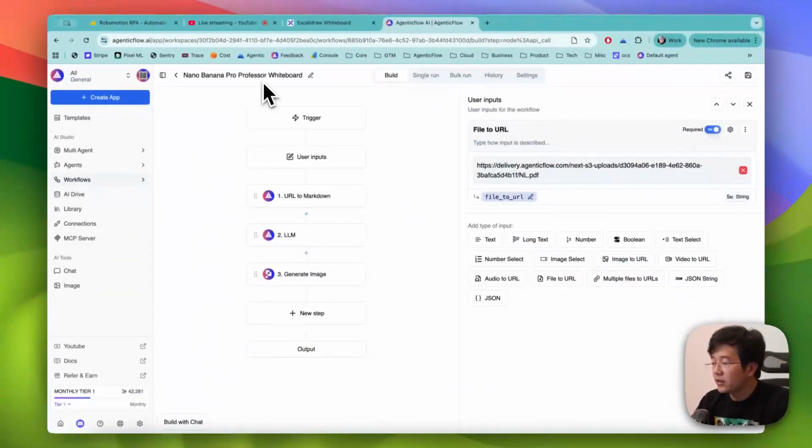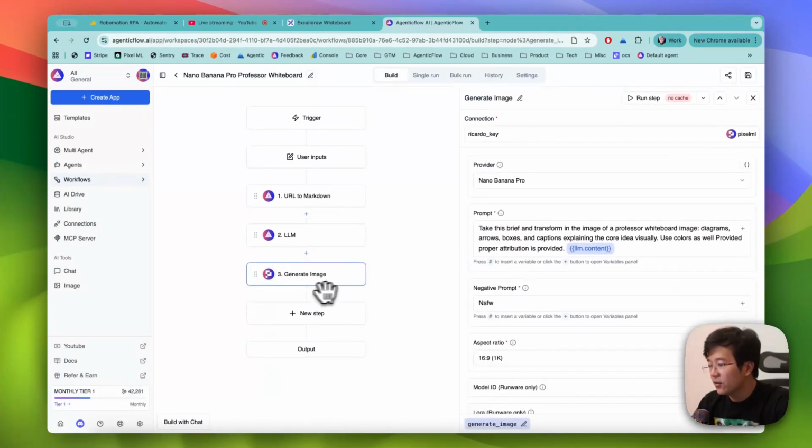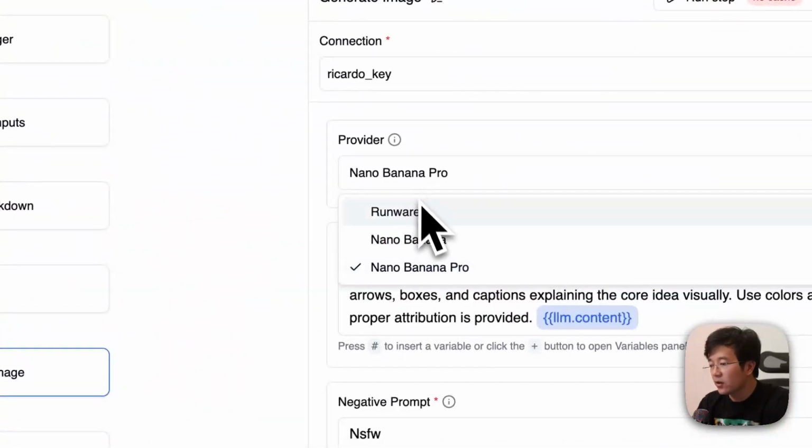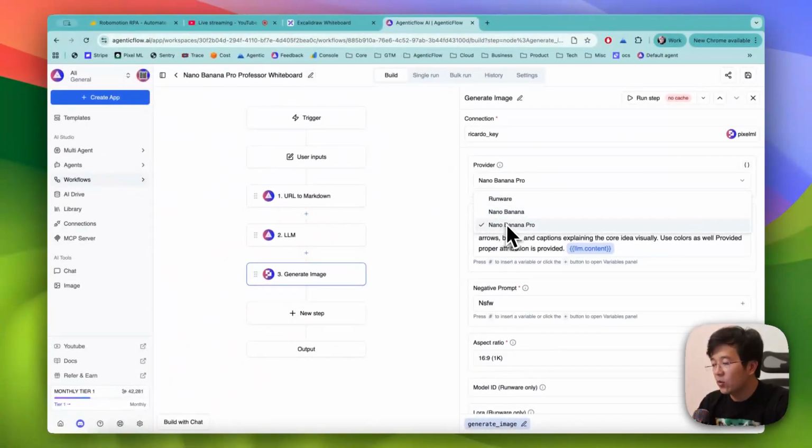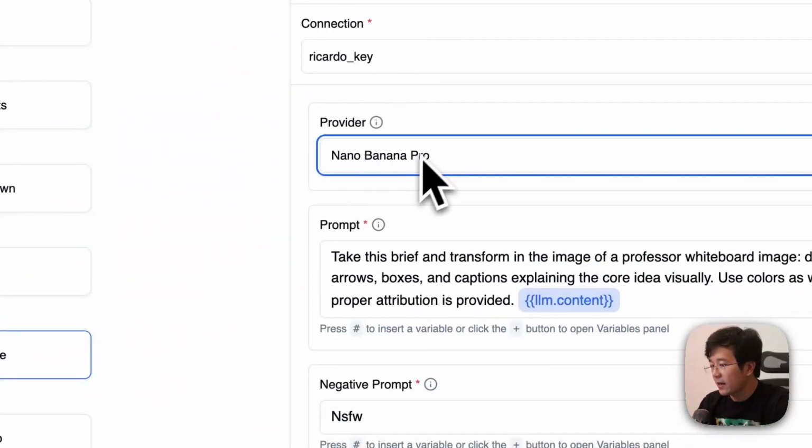The most important thing in the Nano Banana professional whiteboard workflow is the Nano Banana action itself. It will be here, provided by PixelML. When you have a connection already, you can choose the provider. In here, you have Nano Banana, which is the original version, and Nano Banana Pro, which is the new version that was just released a few days ago. You just need to select that provider.